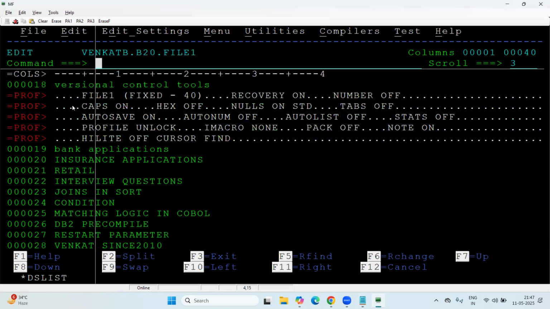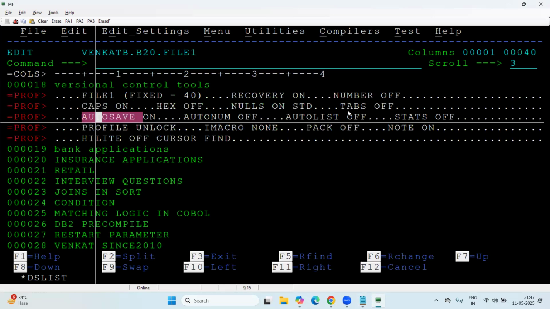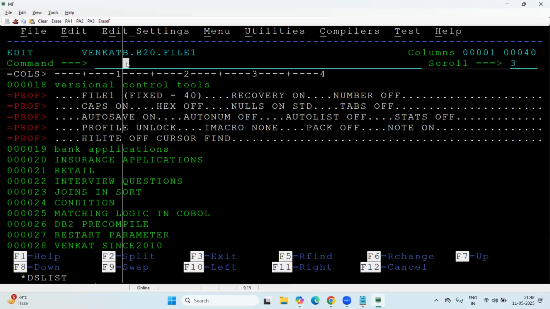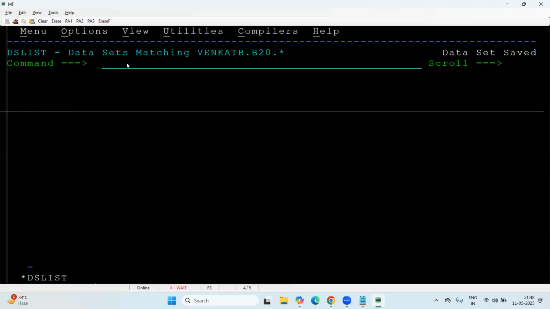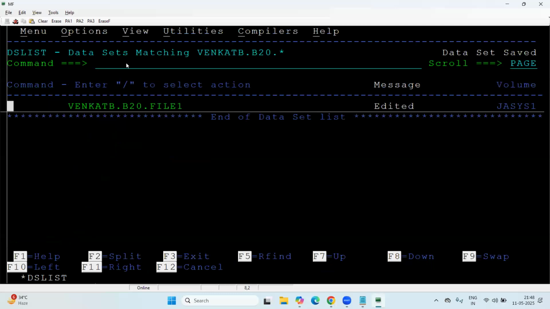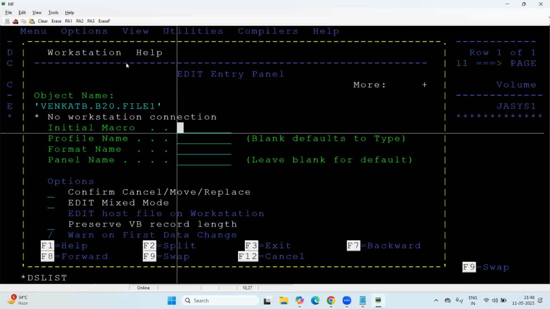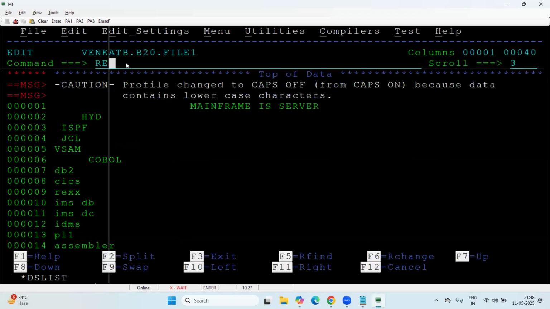So now you know caps on, you know auto save on, you know recovery on, you know number off. Now you know cursor and find. We'll discuss highlight at a later stage, may not be now. So I'll type reset. So I'll press F3. Now you saw the file opening in edit mode. I'll explain another command.